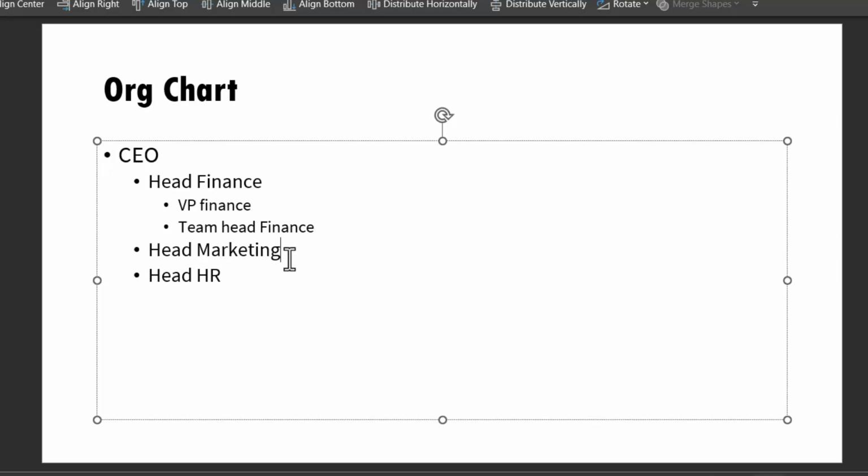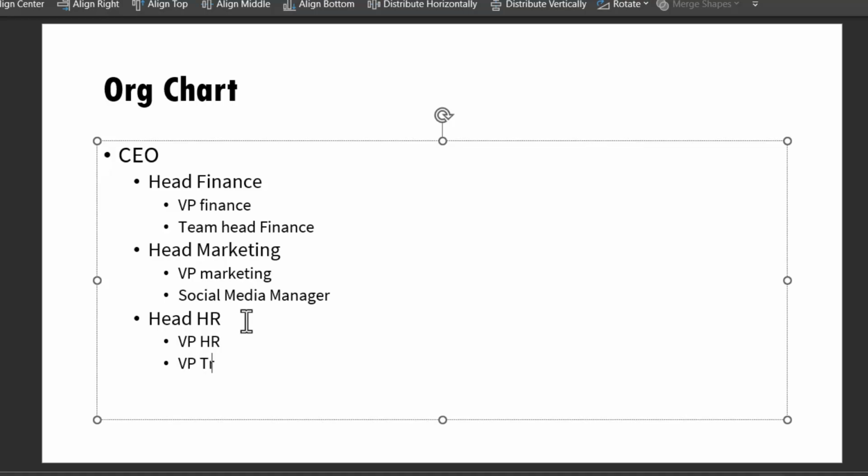Head Marketing, the same way I have VP Marketing. And we have Social Media Manager. So this is a position that we are creating. And then under Head HR, we have VP HR and we have VP Training. Excellent. Now we need to convert this into an organizational chart.